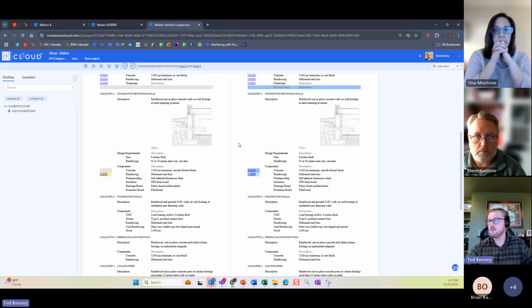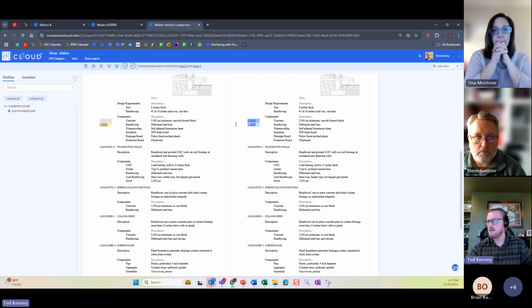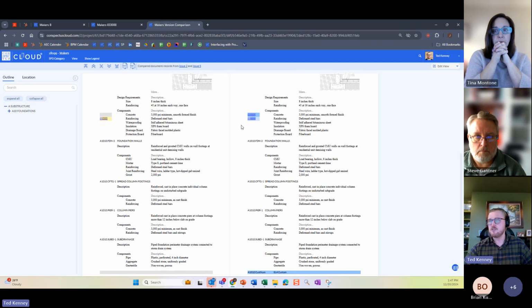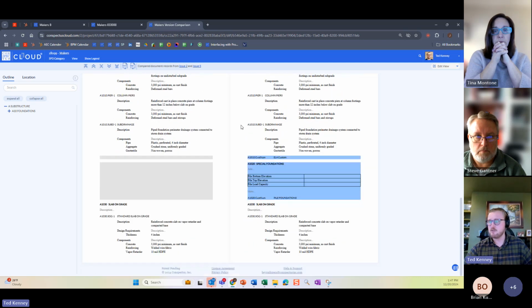So as we scroll down, you can see we've added in, looks like a keynote description there. We've changed these sections. We've added in this link here. So again, just a really great way to be able to track these things.